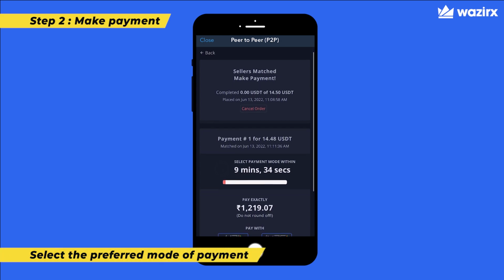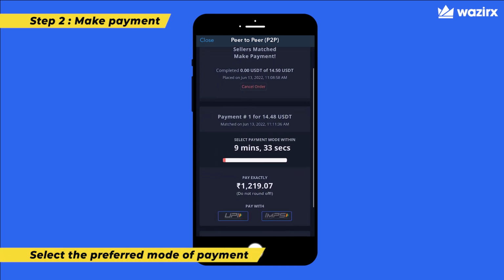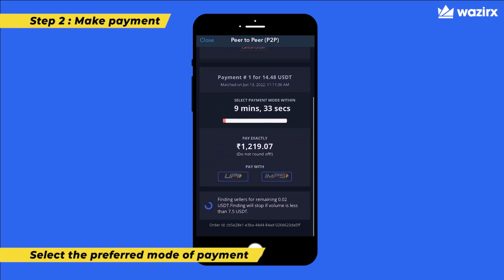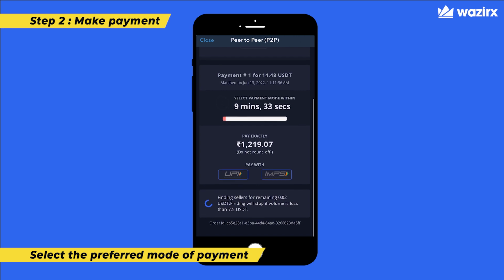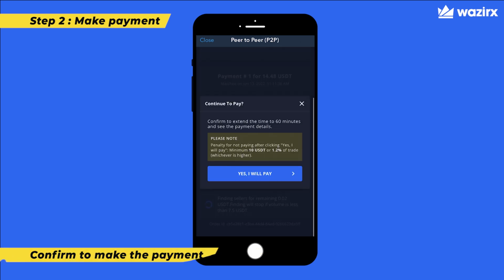As the next step, you can now make payments using UPI or the IMPS mode. Remember, you will have only 10 minutes to select the payment mode. Click on Yes, I will pay to view the seller's payment details. Once you confirm to pay, you will get an additional 60 minutes to complete the payment.